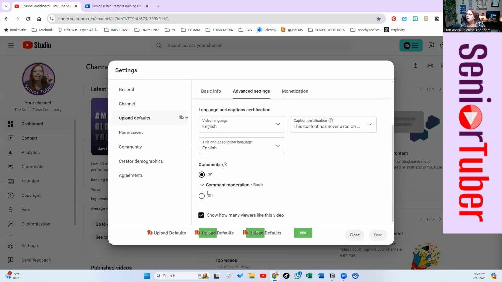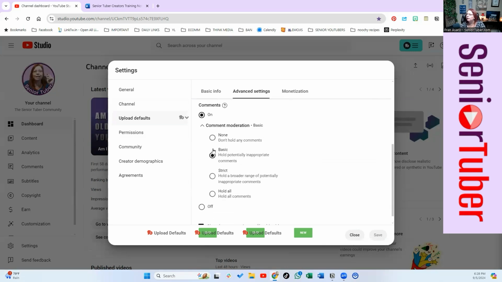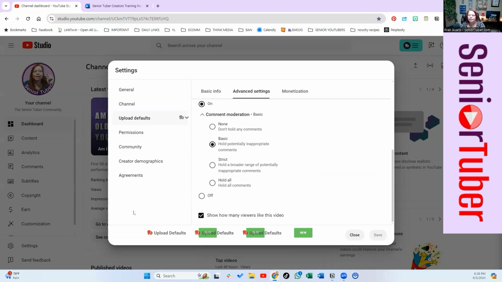And then comments. Do you want comments on or off? And if you do want them off or anything else, you could say, don't hold back any comments. Basic hold, which is hold any possible inappropriate comments. You can be strict about it. You could hold them all. If you ever notice that you want to leave a comment somewhere and you can't, it's probably because they have it turned off. And I don't like it. So I usually keep it on the basic hold.